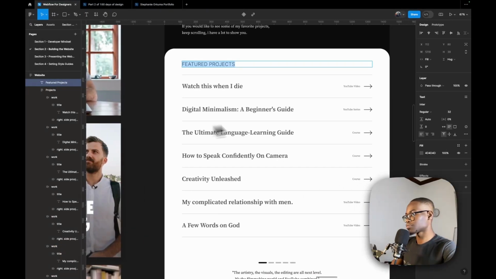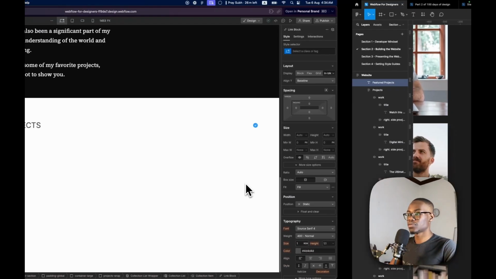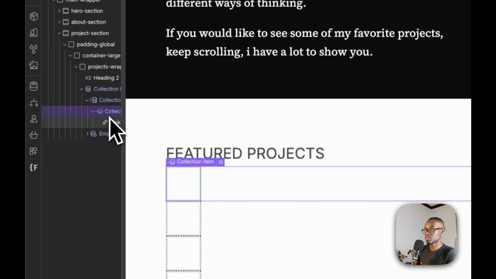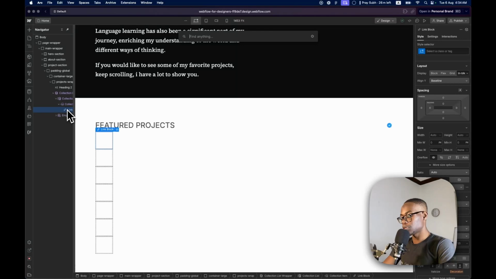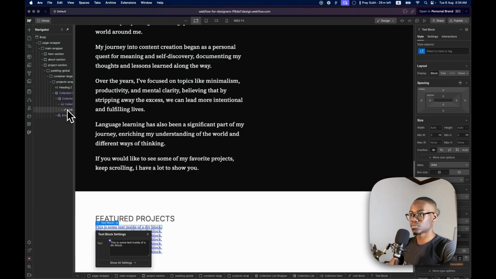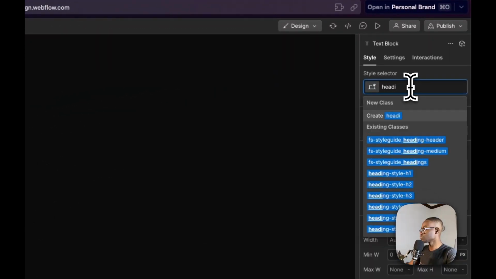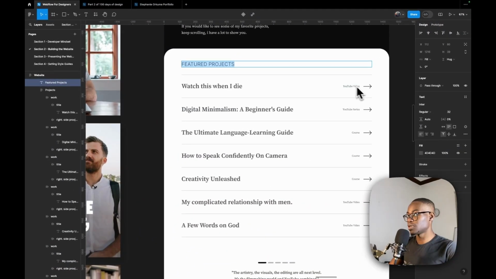So what's the time? 4:34. Okay. What else? Link block. What next? Now I have Control E, which is like a text block. But this text block is heading style 3. That's one. What else? We have another div here with YouTube video and arrow.